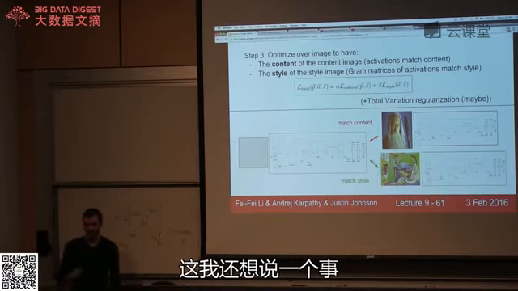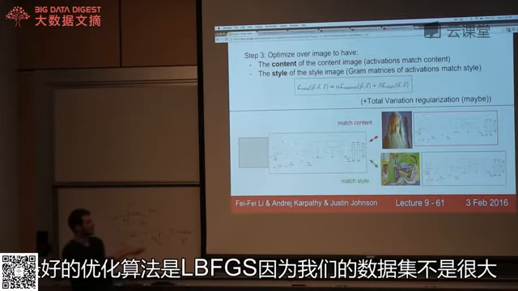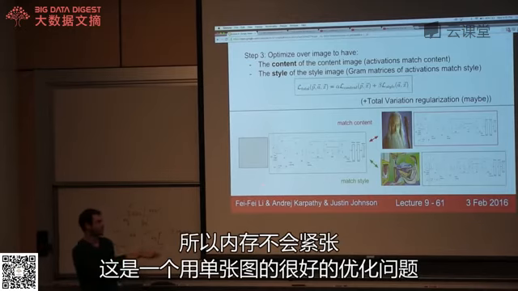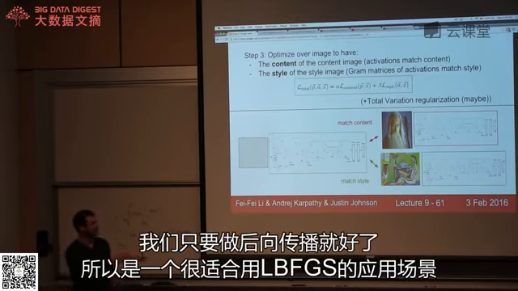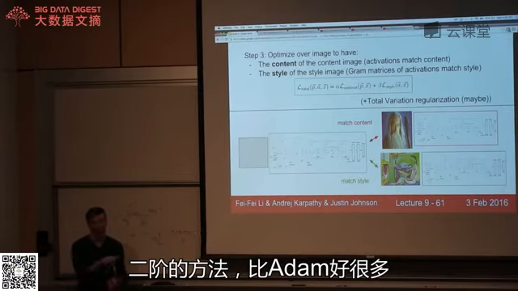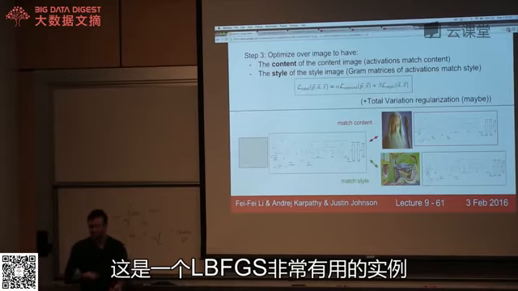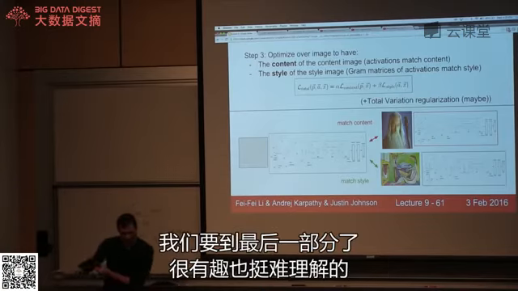Another point I'd like to make, by the way, is that this is best optimized with LBFGS because we don't have a huge data set. Everything fits in memory, and it's just a nice optimization problem with a single image that we're backpropping through. So this is a very nice use case for LBFGS. The second order stuff works much better here than Adam and so on. So this is an example of where LBFGS would be very useful.